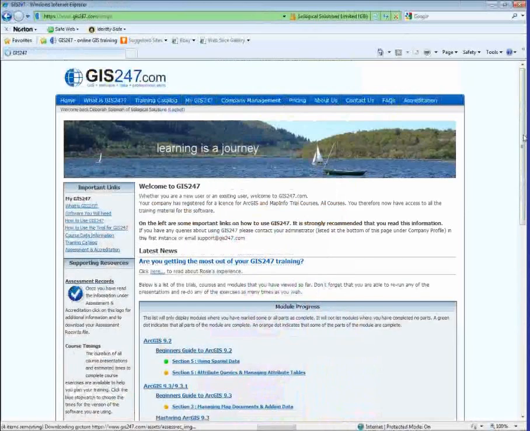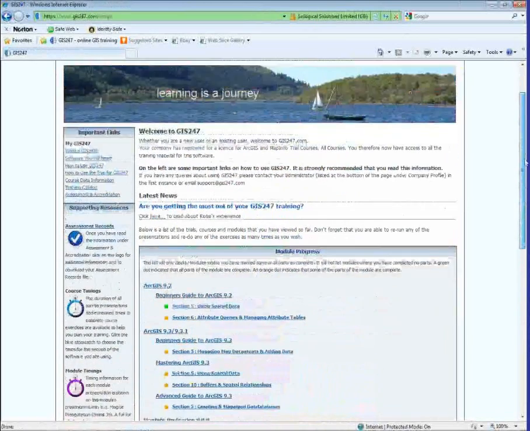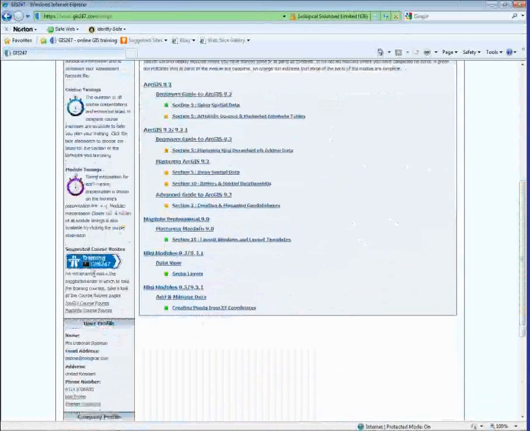Also available from the My GIS 247 homepage and the training catalogue is guidance information on recommended training routes for ArcGIS and MapInfo for different levels of users. Again, the flexibility of GIS 247 with access to everything means that if a user starts a course that's too advanced, they can simply save it for later and follow another one.